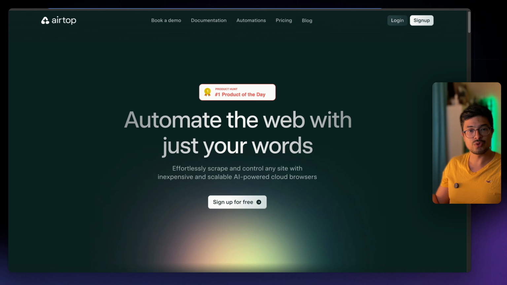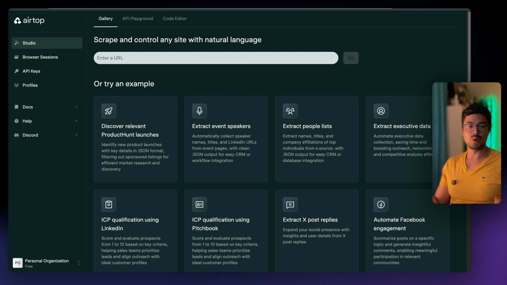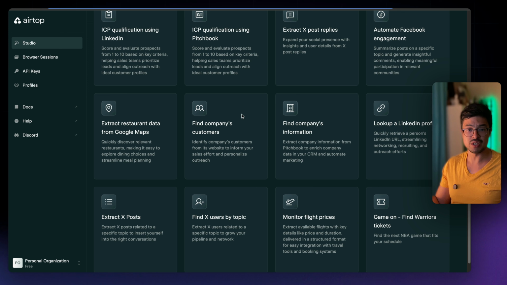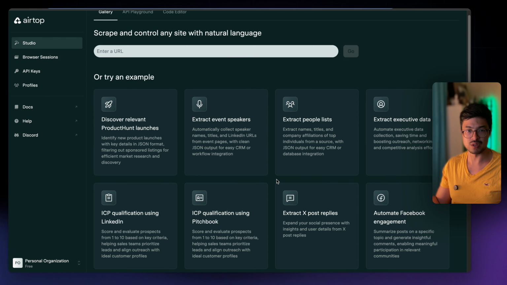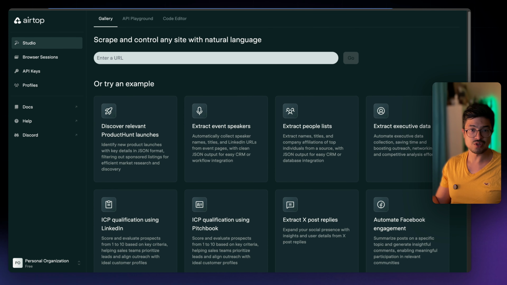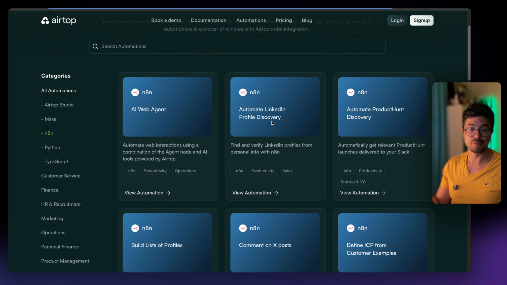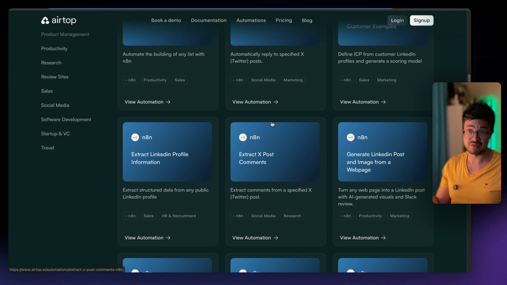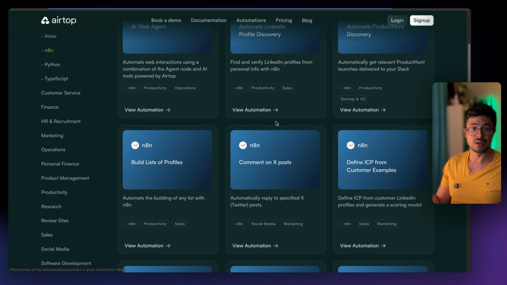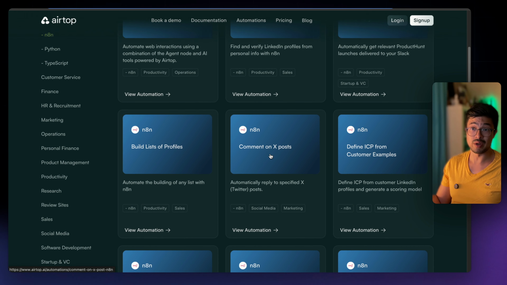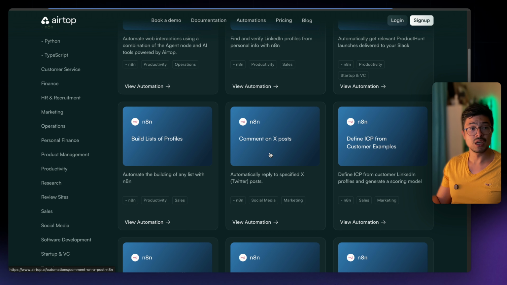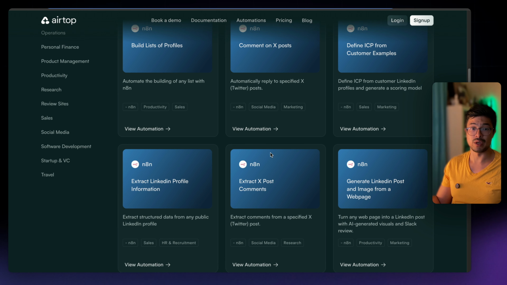So let me take you through the platform. Once you log in or sign up, you can enter a URL over here and you can perform certain tasks within that site, right? You see a few examples here, but I'm not going to touch on these. If you go to this other site, it's going to show you n8n specific examples. Things that I find a bit more valuable are commenting on posts, for example, doing the outreach, doing the engagement. AirTop is really good for that, right?